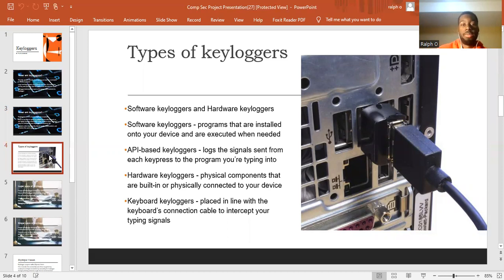So there are two types of keyloggers. One would be software keyloggers, and the other would be hardware keyloggers. Software keyloggers are basically programs that are installed onto your device and are executed when needed. Some of these software keylogger types would be things like API-based keyloggers, which log the signals sent from each key press to the program that you're typing into, and then save them into a system file.